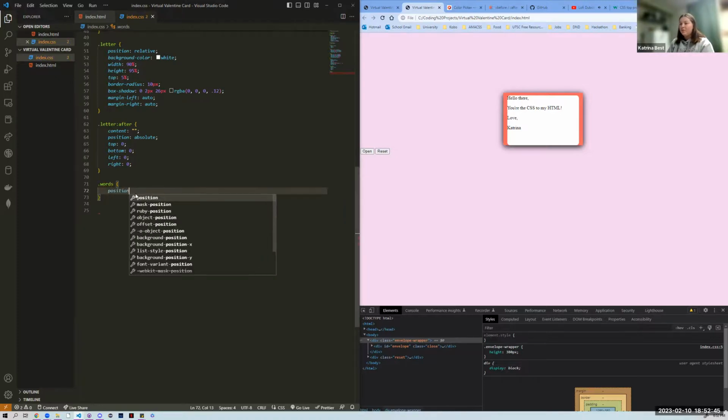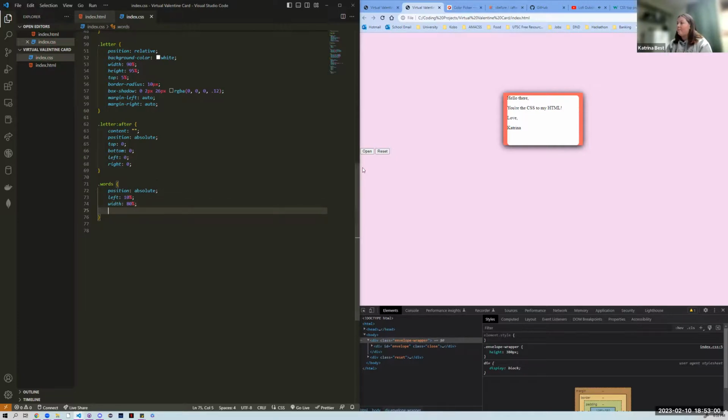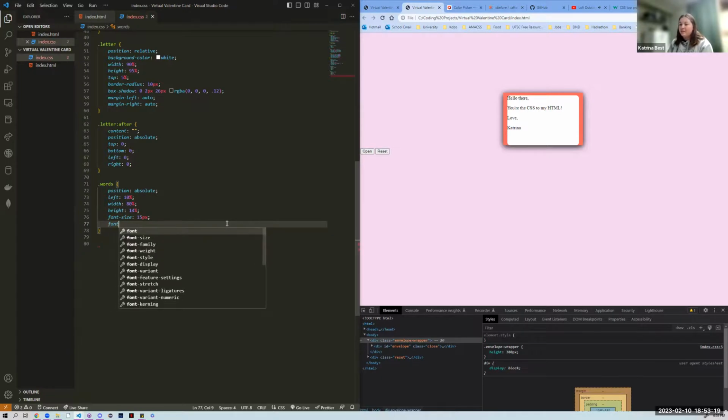So we're gonna have the position be absolute with respect to the letter. We're going to move it 10% from the left. We're gonna give it a width of 80% of the parent letter. Height is going to be 14%, because it's gonna be really small. It's like each line of the word. And we're gonna give it a font size of 15 pixels. We can play with this as well. It really depends on us.